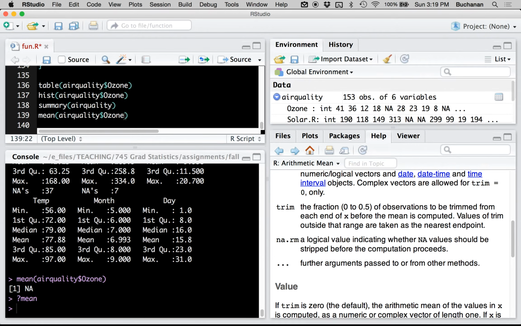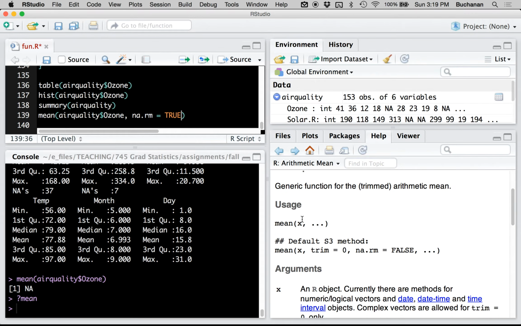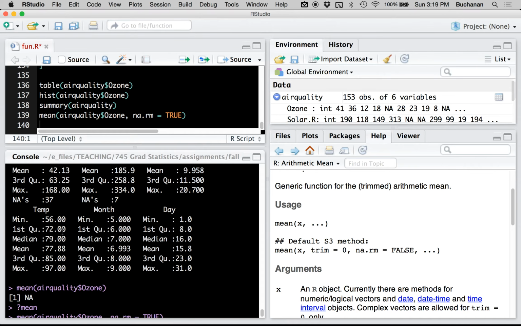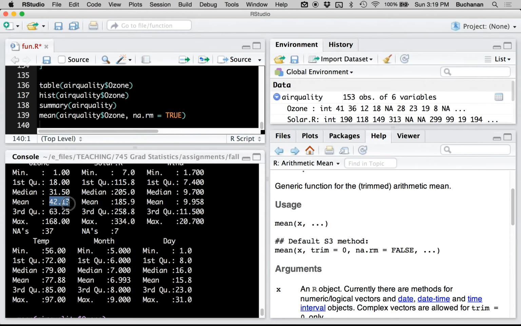So what I do is come up here where I have mean, hit comma, na.rm, so it gives me that option, and the answer is true. I do not know why in most of these base functions the remove NAs option is always set to false. The default is false. Not sure, but it is a thing. So I want to turn that on. And now that I've told it to just remove the NAs as you go, I get 4213, which is how the summary function calculated it as well.